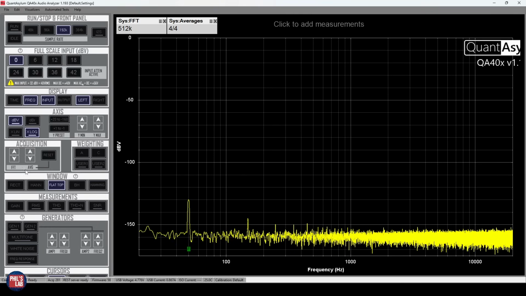And we can, of course, because we're doing FFTs, change the window type depending on our requirements. And again, we can hover over the type of window, and it'll tell us when we might want to use these different types of windows.